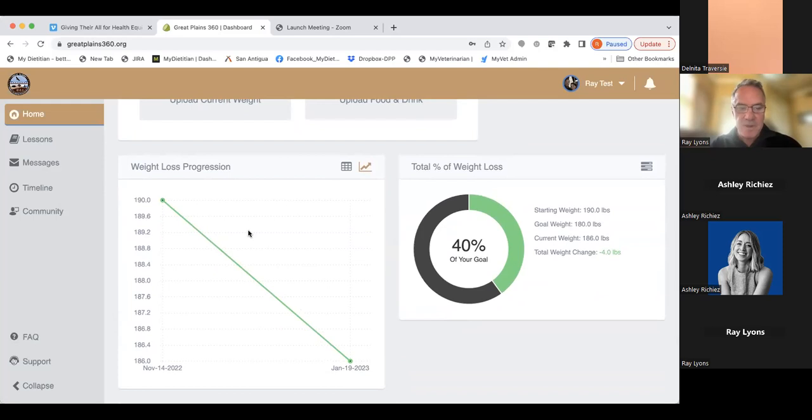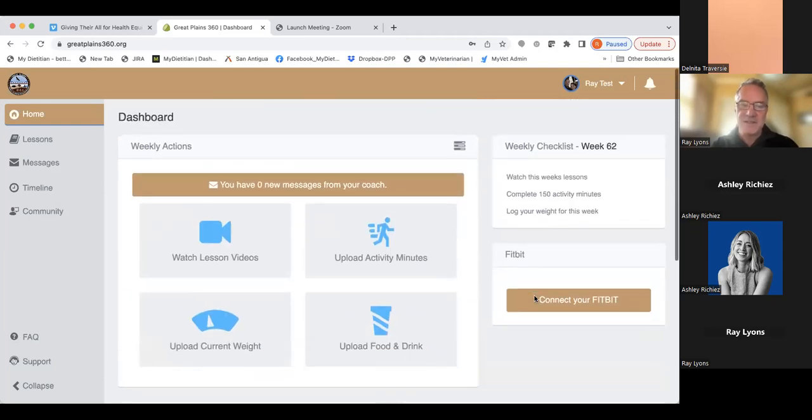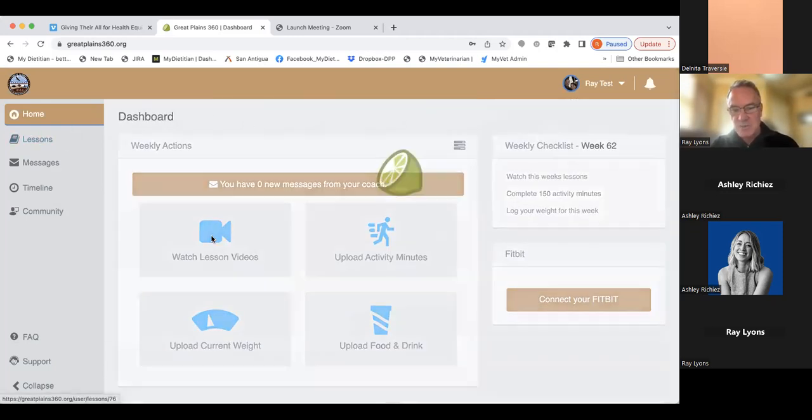On the bottom here, this is one of the areas where we track the weekly weight loss progression. This is a demo account, so please forgive the lack of activity in here. Typically, it's going up and down, showing the weight each week. On the right-hand side, it shows the percentage of that participant's goal weight that they identified. So again, this is the dashboard, and we're going to go into the weekly lesson modules and video.